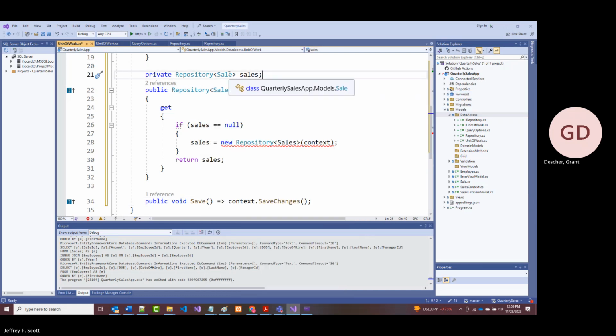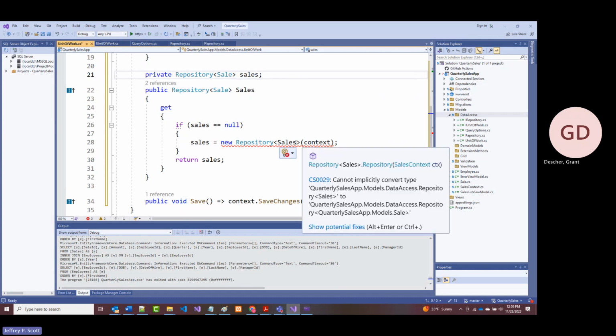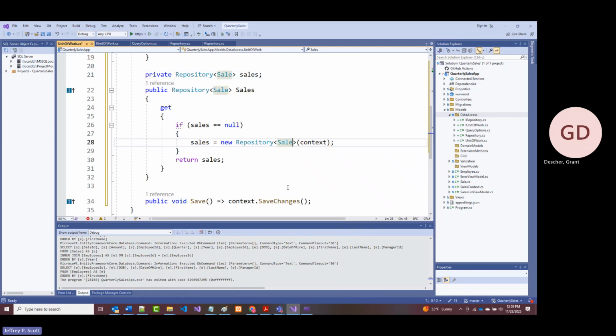Oh, sales. Yeah, it should be sale. There we go. I believe that's all correct now.